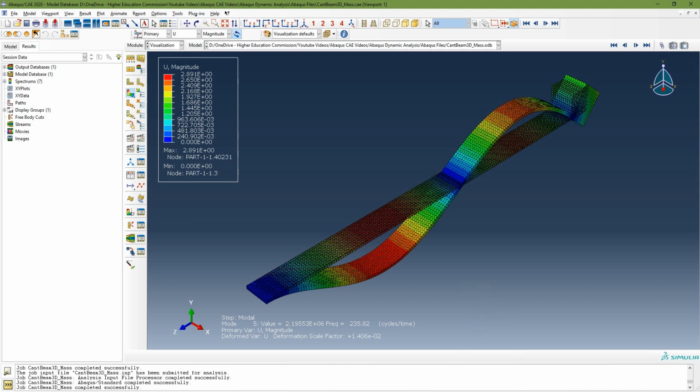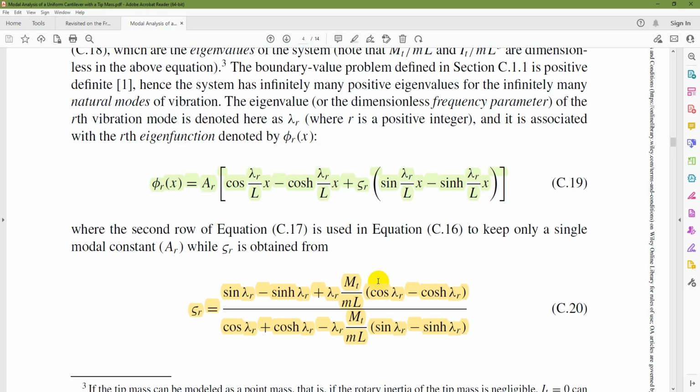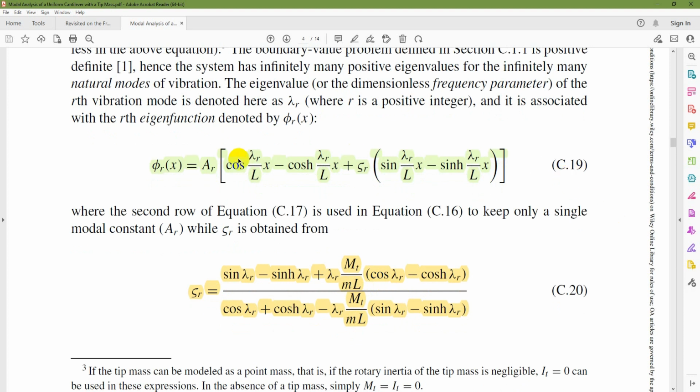Then you can use the C19 equation for those certain values of lambda, so you can plot the mode shape, like the eigenfunction phi versus x, or versus the length, for various values of lambda. So that's all for the comparison.